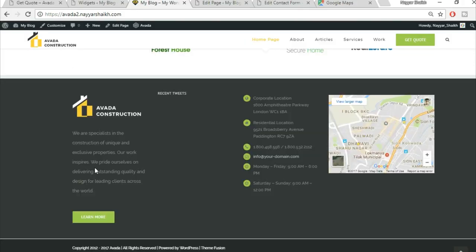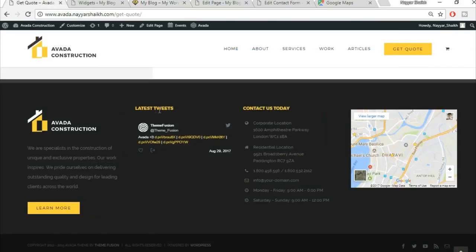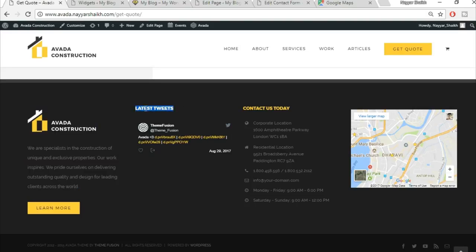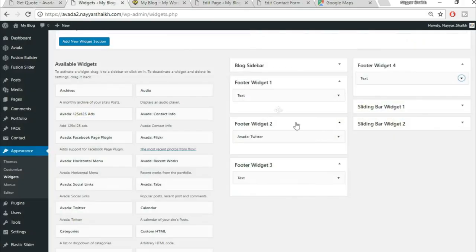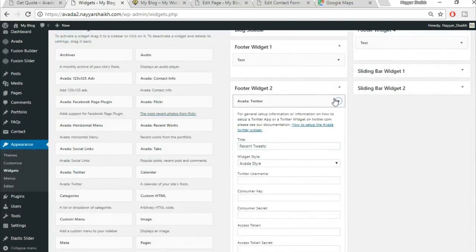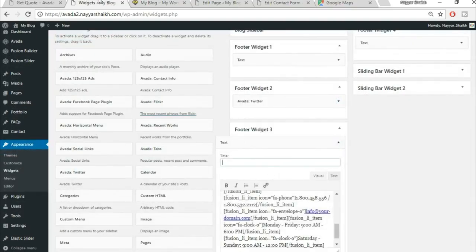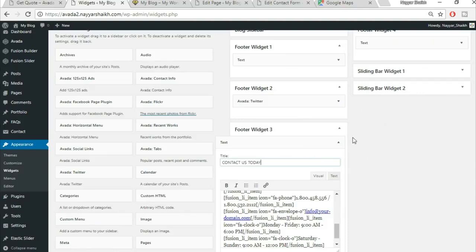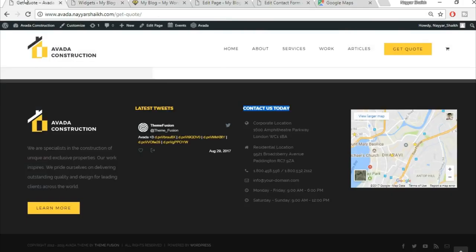Okay, as you can see, you have this thing over here and this is the map, but we missed some things. For example, we forgot to put this title. So let's put this title in the widget. Here you have this title, and in the second widget here is the title option. So you can put in contact us today. Okay, put the title over here, fine. Here also you can put some title.